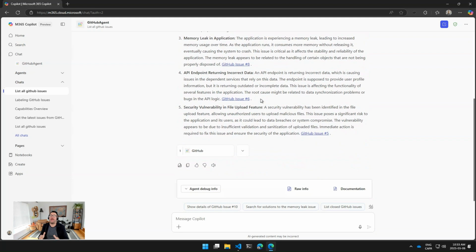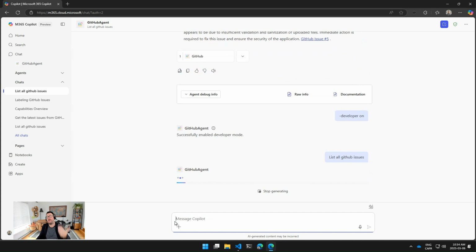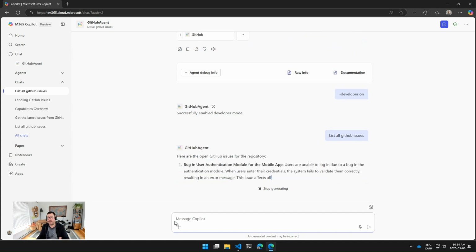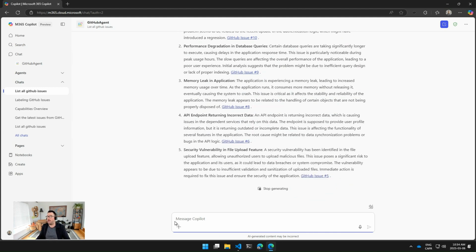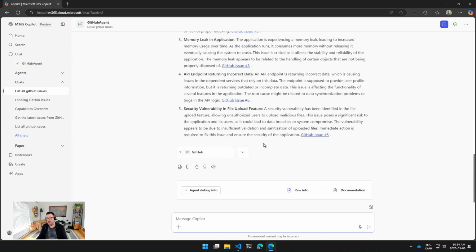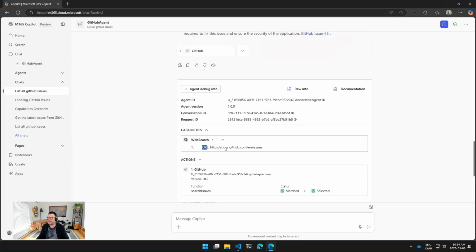If something goes wrong, your API is malformed, or you're not getting the results you're expecting, you can always say dash developer on, and with this, you will enable developer mode. So if you list all GitHub issues again, now you're going to find that we're generating a debugging card for you, and that debugging card will automatically give you all the details of what just happened with this call. So you're going to know what capabilities were used, what endpoints were hit, what the response codes are, and what the response data is. So let me open up that agent debug info here, where I will find that I had one capability with this URL that was used.